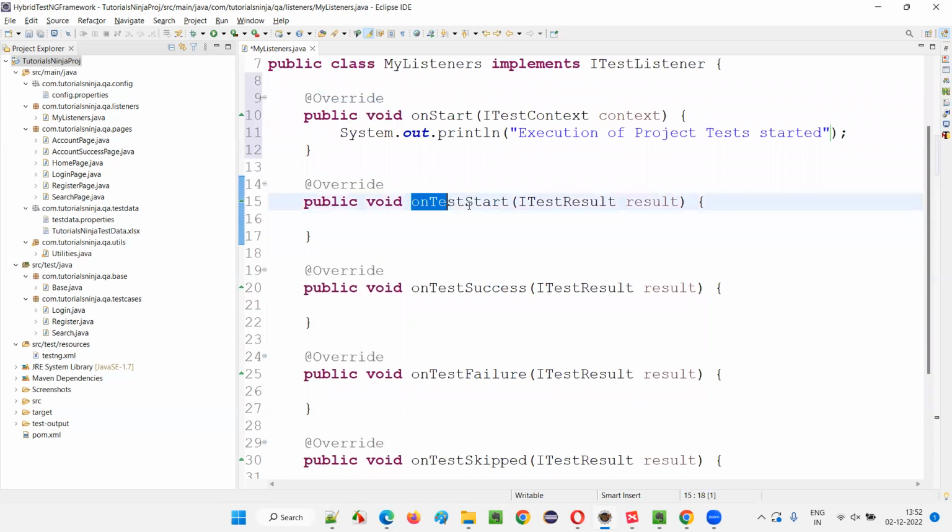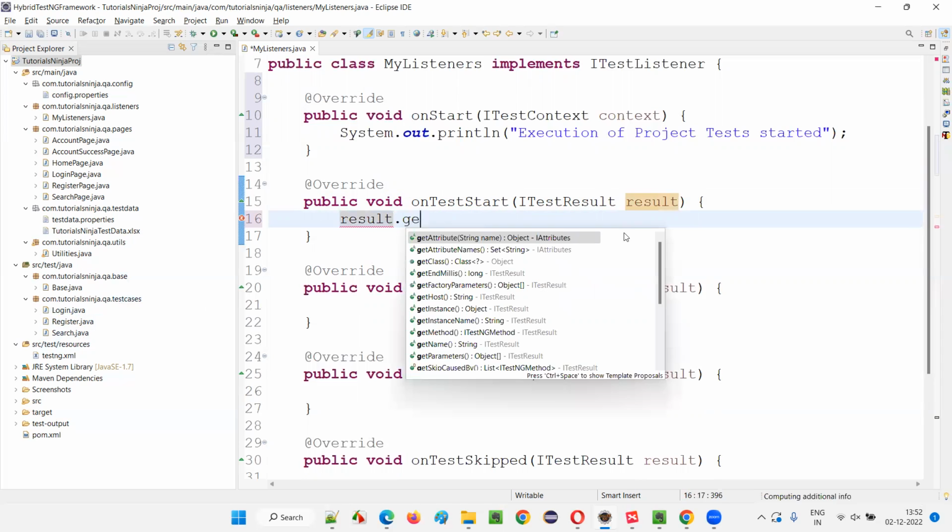Next, on test start. Here there are 5 tests inside the login. Before each and every test starts executing, this method will be invoked in the listeners. Each and every test start, this method will be invoked. Here I will be writing which test started. 5 tests, 4 tests, 3 tests, they all are going to start. But which test is starting? I want to get the name of the test. I'll say result dot get name.